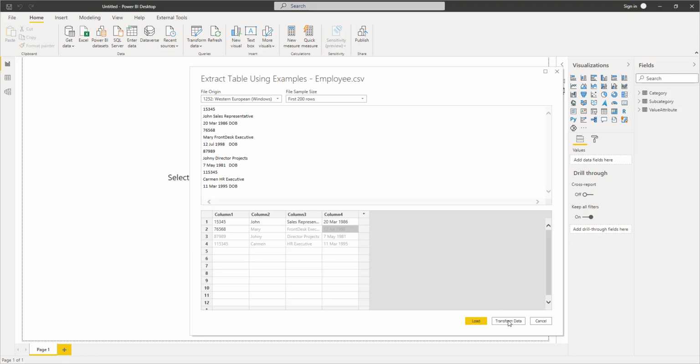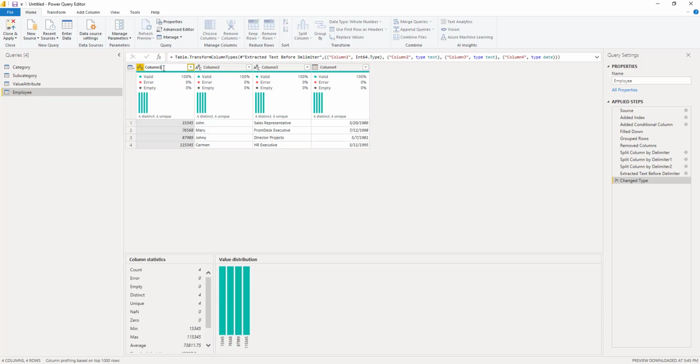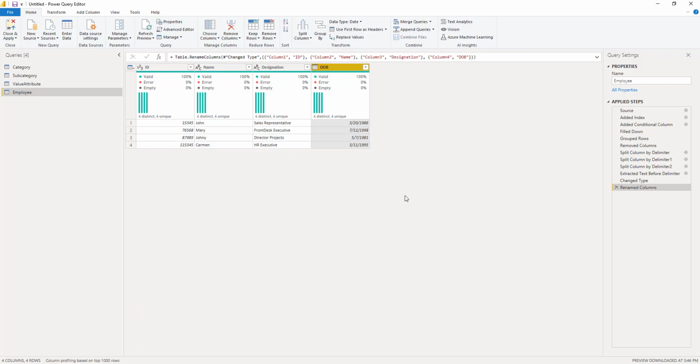Now we can click on transform data, and now you can see the complete table. Based on the rules that we set, it automatically took the values for the other columns. Now we can just rename the headers. We can name the first column header as ID. So as seen from the example, we have renamed the columns to ID, name, designation, and DOB.